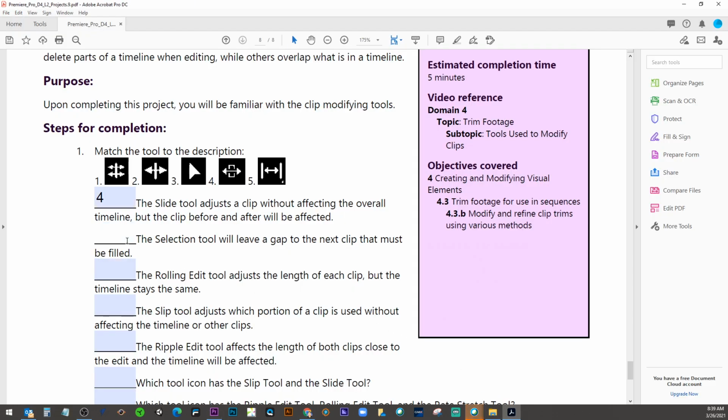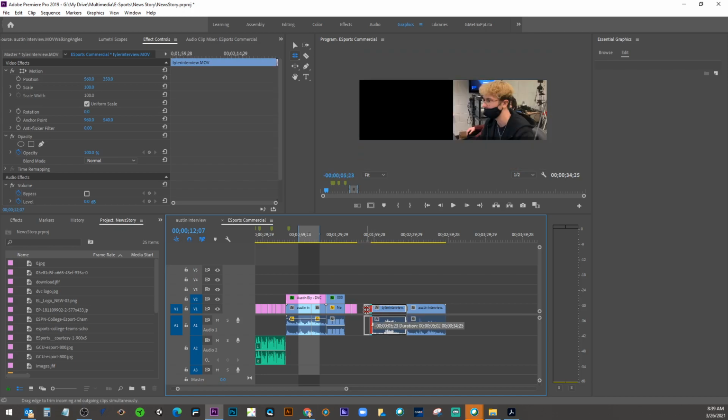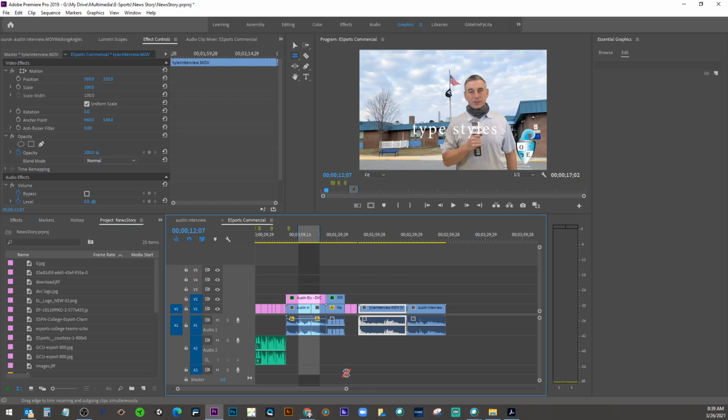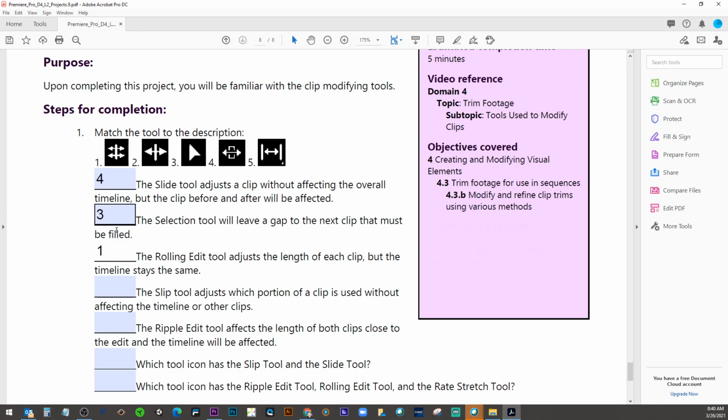The selection tool, what number is that? We should all know what that one is. 3, good. Rolling edit tool adjusts the length of each clip but the timeline stays the same. Anybody know what number that one is? Not 3, 1. All right, so that's this one. So again, it adjusts the length of each clip, but the timeline stays the same. I don't know if I have in and out points on, if that's messing me up. So I can shorten it. I don't know a real practical purpose of this. You know, the saying goes, you use 20 or 30% of the tools 90% of the time. This is not one that we're using a lot.